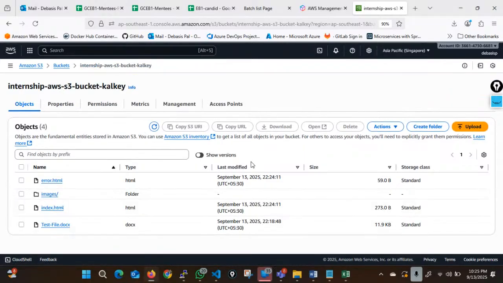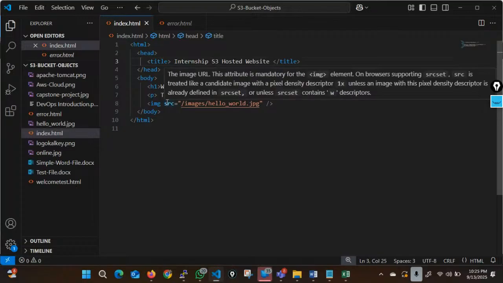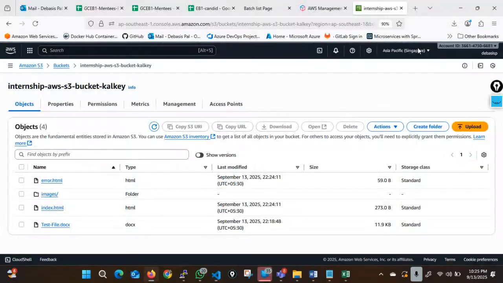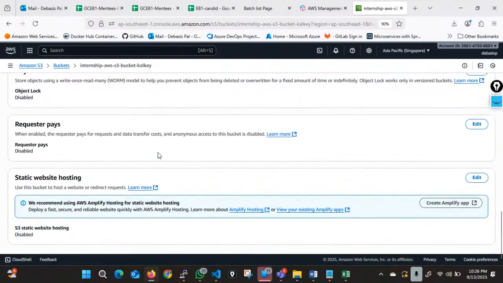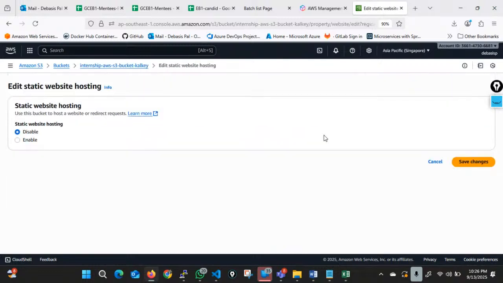Now I think we have done this. So after all this, I can show you why I have this, because it will call the image which is under the images folder of this site. Okay, that's the reason. And now I will go to the properties. Can you see the static website hosting? I will edit it. By default it is disabled.